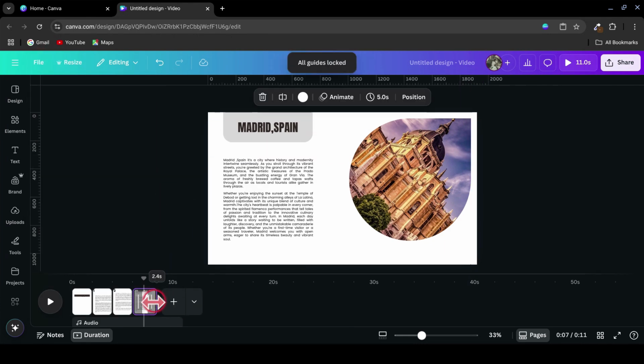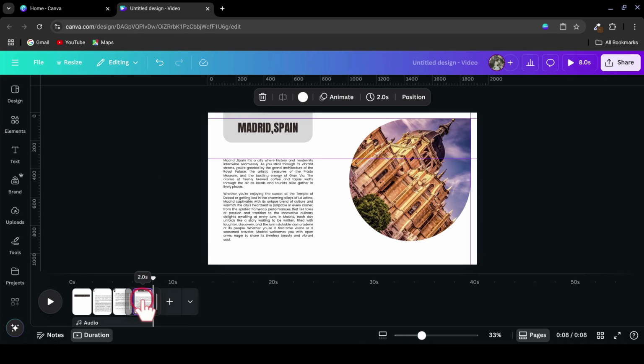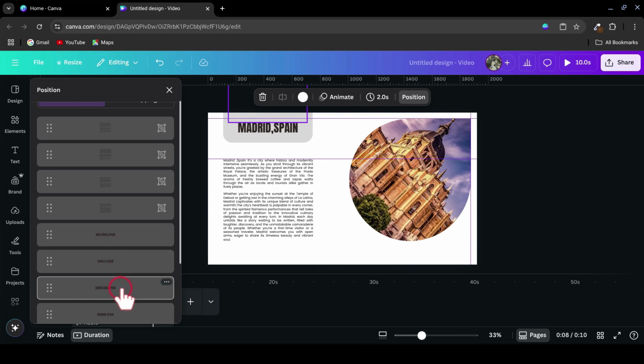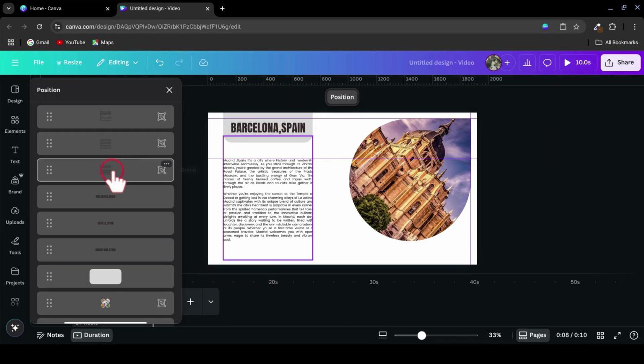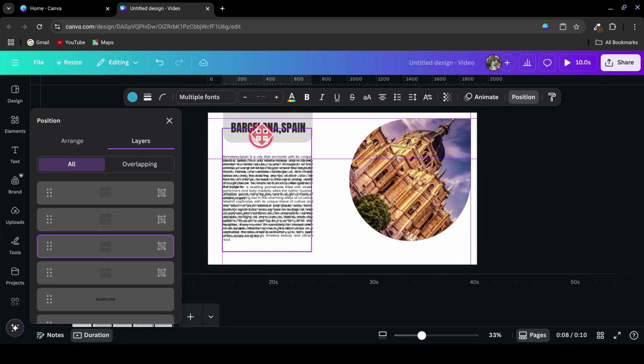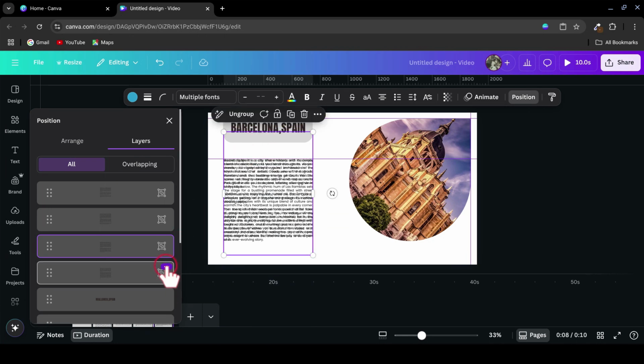Set your page duration to 2 seconds. Then duplicate the page. On the new page, go to Position. Update the text to the next location, for example, Barcelona, Spain. Delete the previous one. Do the same for the description text. Select it, drag it up, and delete the old text.